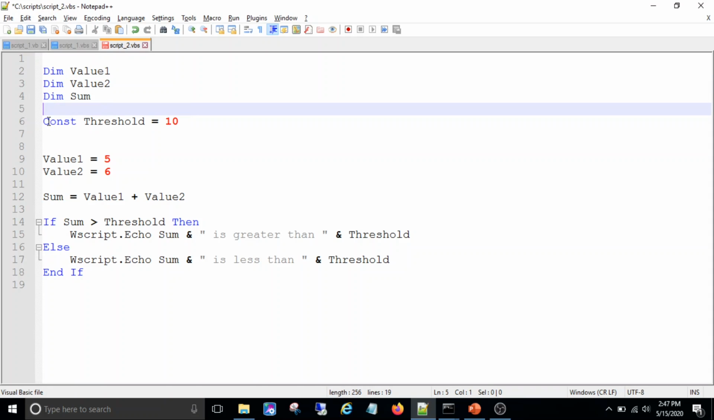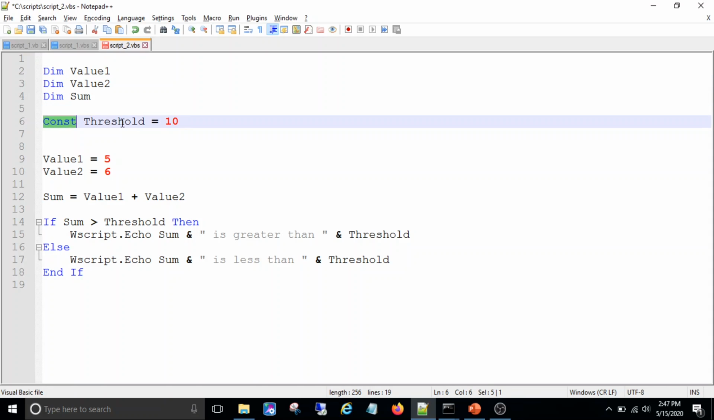All right, this line number 6 right here, constant. So this is something that I came up with. I named it threshold, but right here I declared it as a constant.